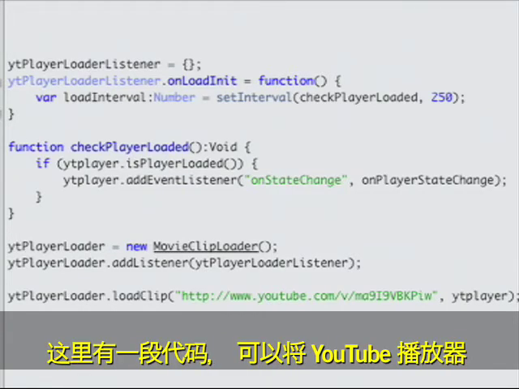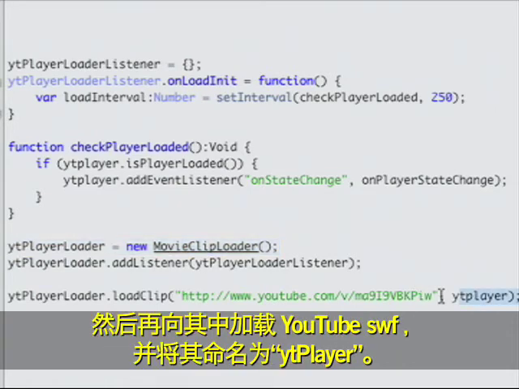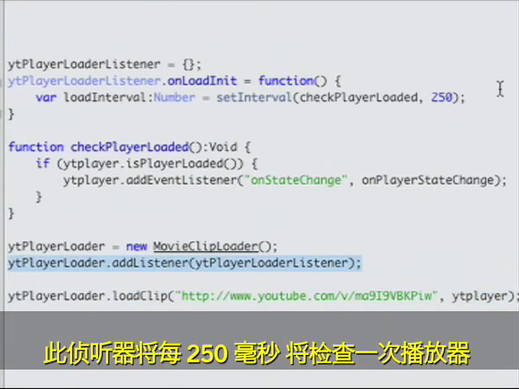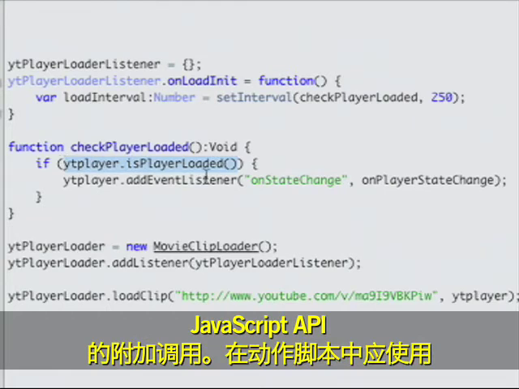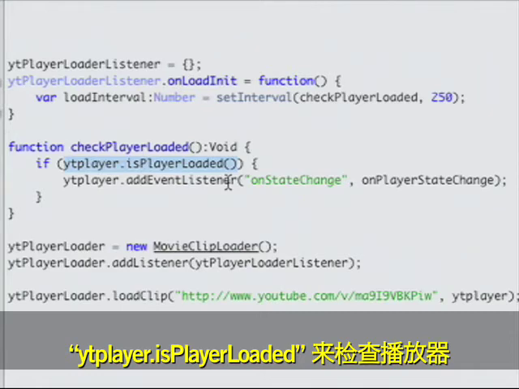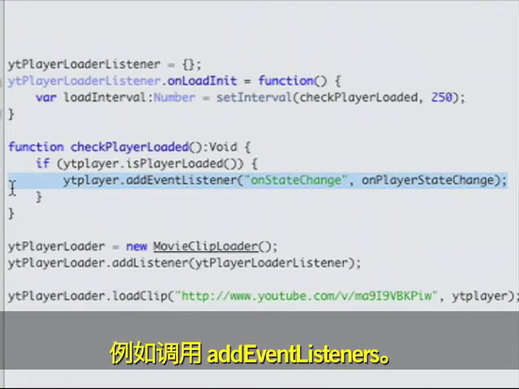So here's a snippet of code that loads the YouTube player into Flash. We create a new MovieClipLoader here. Then we load a YouTube SWF into it and call it ytplayer. This listener will check every 250 milliseconds whether the player is loaded or not. Now this is the extra call that's not in the JavaScript API. ytplayer.isPlayerLoaded is what you should use in ActionScript to check if a player is loaded or not. Once this is true, we can go ahead and do all the things that I talked about before with the JavaScript API, like add event listeners.